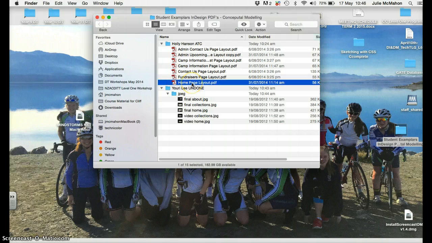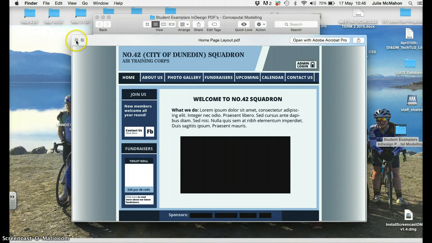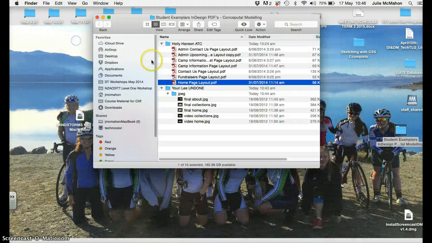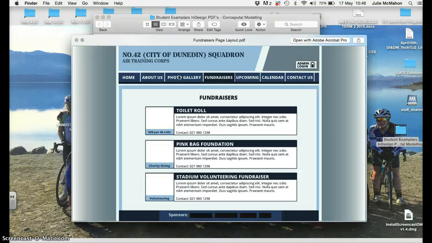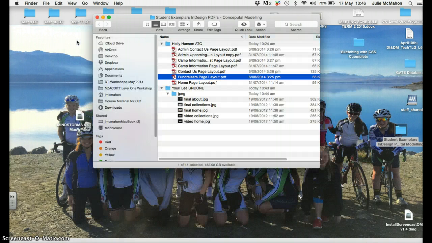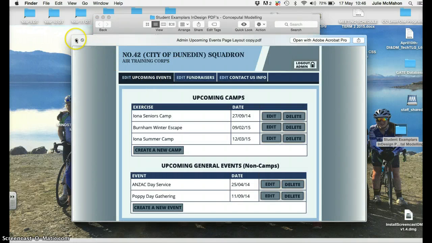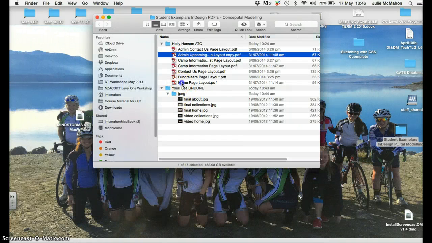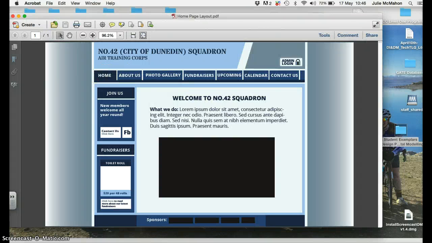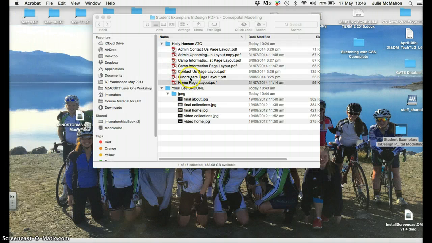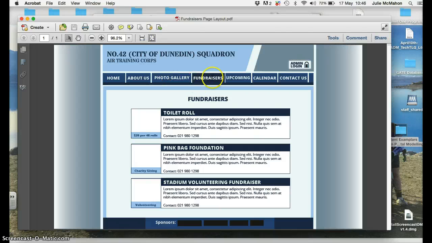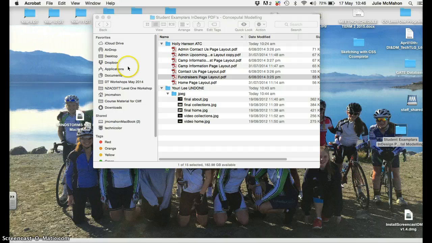They have been created and finalized into a PDF. And you'll notice that you have the text, the colors, the fonts, and the layout exactly like you want it. You can see in the example here that home is a different color. And if you're on the fundraisers page, fundraisers is a different color. So it shows what it would be like if you were on that page.